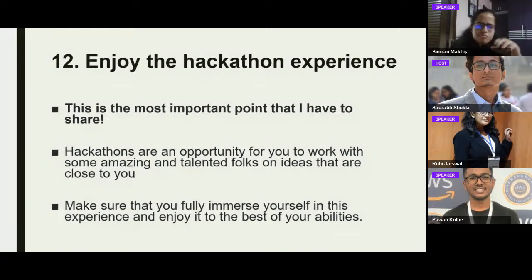So, have fun, enjoy the experience, because hackathons are honestly going to be something that you look back on and rejoice, because in those 24 or 36 or 72 hours you make a lifetime's worth of memories and then some more. So fully immerse yourself in the hackathon experience and enjoy it the best you can.